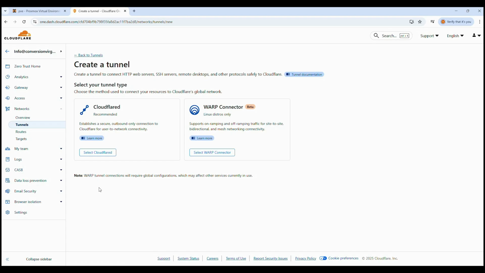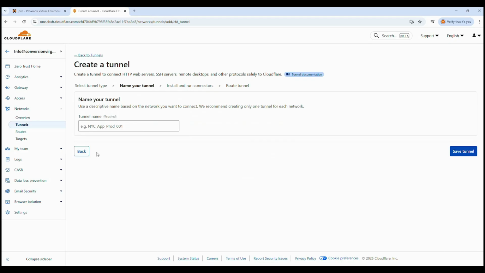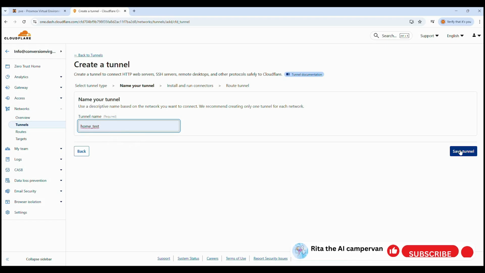Next, click on Select Cloudflared. This option sets up a secure, outbound-only connection to Cloudflare. It's the recommended method for most setups. Now, give your tunnel a name. For example, I'll call mine Home Test. Then save the tunnel.